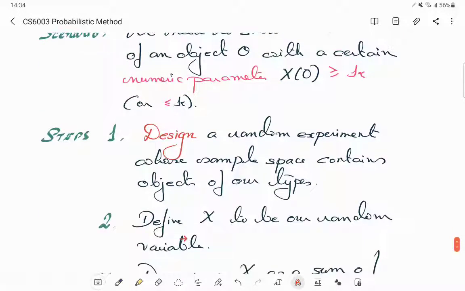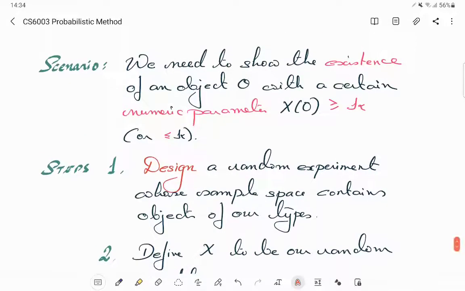The second step is almost natural. Your X we will define to be this. What is this X? This is the same X that we have here. This is nothing but the parameter function. Now, does it fit the definition of a random variable?